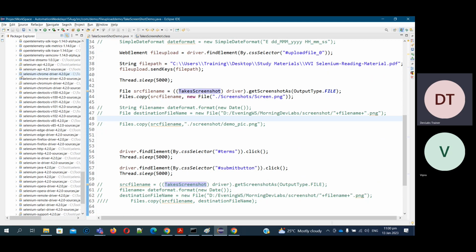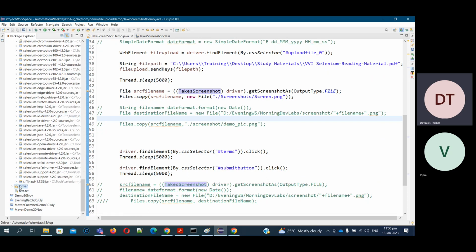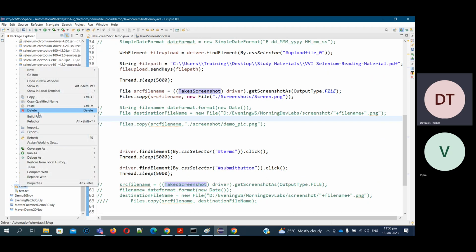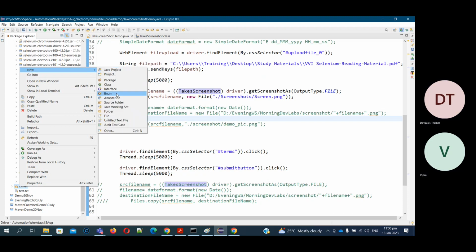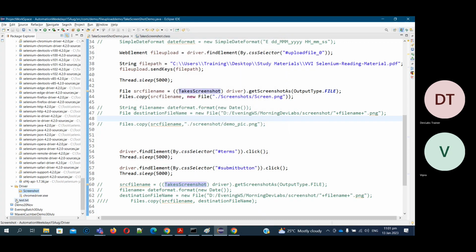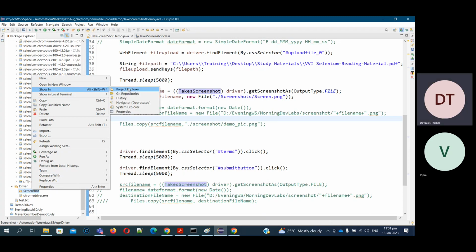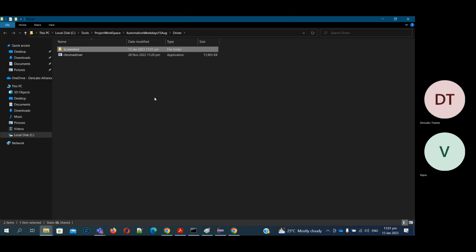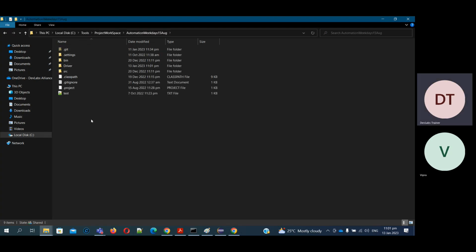It was going to create it, but suppose it was blocked, so it didn't create. Just right click, new folder, named screenshot. So in the project in System Explorer, I will post it here.